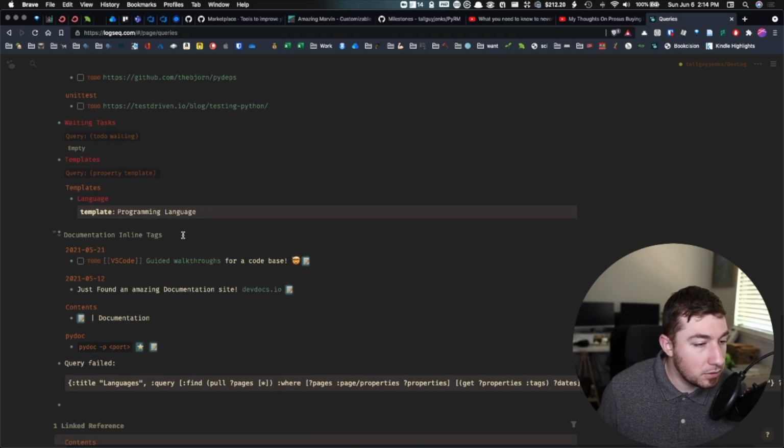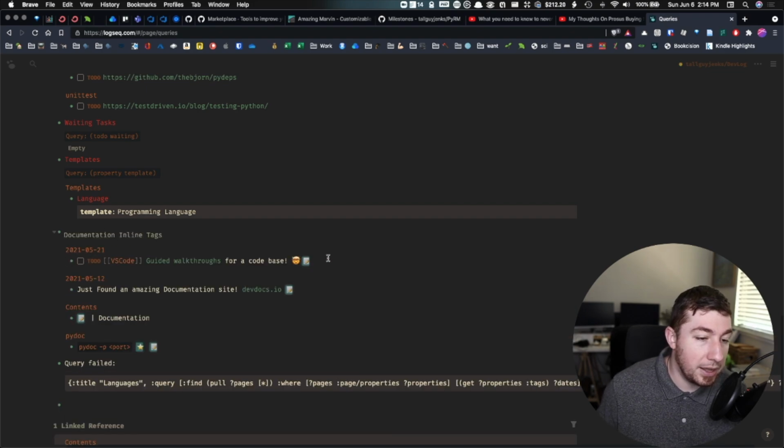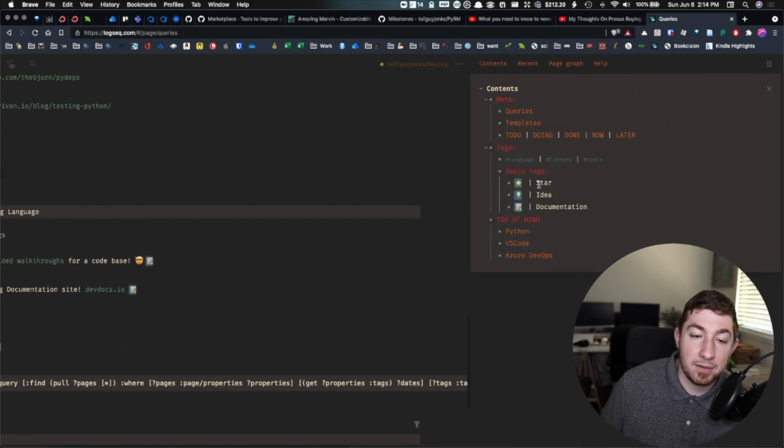And then let's see here, documentation inline tags. This is where I have a query that tells me which of these has my inline tags that I use for documentation. Now, this goes back to what I have over here, emoji tags. This is basically a hashtag and then a word: hashtag star, hashtag idea, etc. It's basically like these tags.